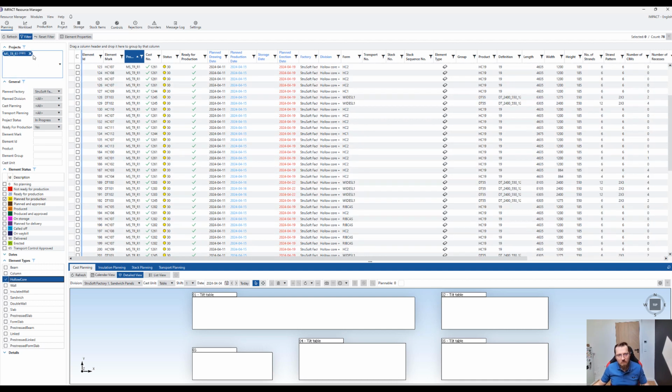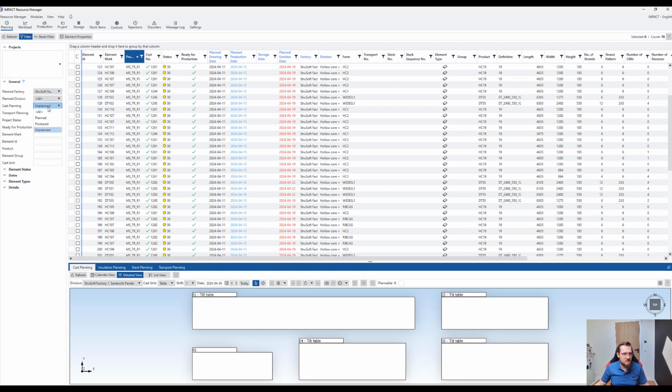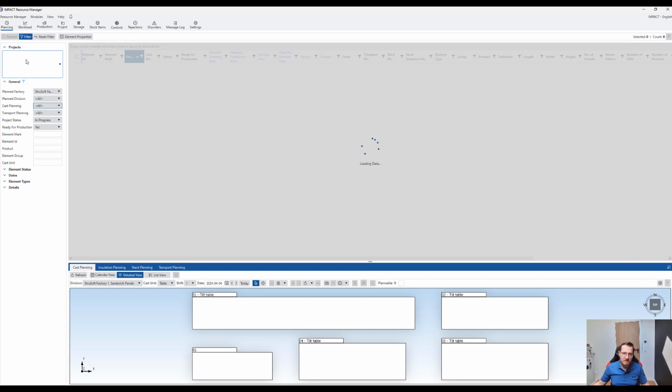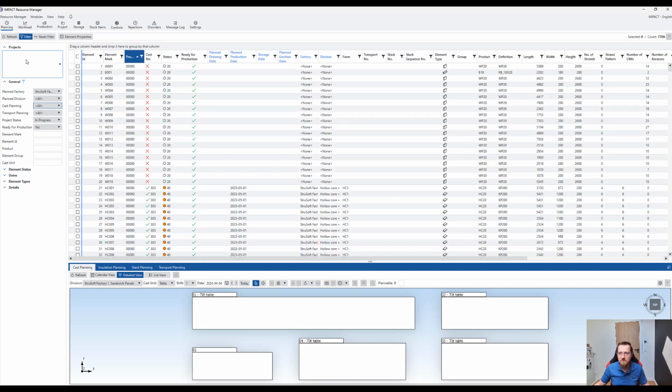However, if I want more granular control over what I see and how it's displayed, I can play around on the right side in the table. So let's reset the filters. Let's change the cast planning to all and refresh that. What's going to happen? The Resource Manager will load all the elements in the factory. So for all the projects that we have at our factory, we will see those elements back again. So those around 7,000 elements that we have.